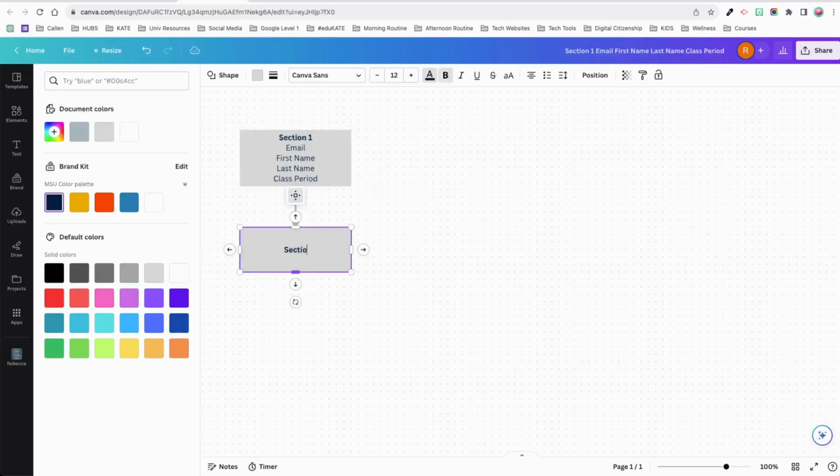In section 2, I'm going to ask my first question. Something I frequently get asked is, can you have multiple questions in one section? The answer is yes, but you're only going to be able to branch off one question at a time. In our case, we're going to be branching based on how students respond to question 1.